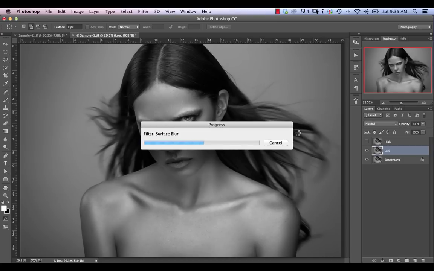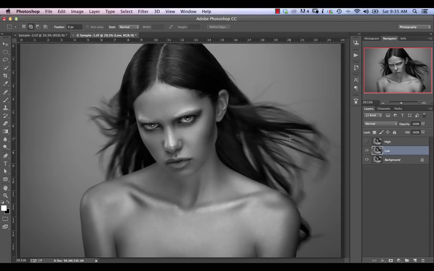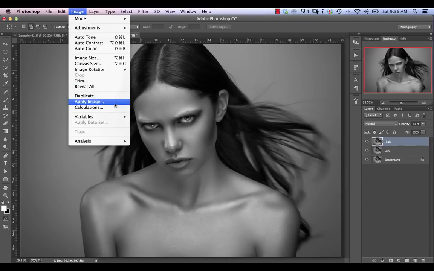Now, if you're doing the surface blur, I highly recommend you do it at the output stage. Maybe if you're using 16-bit, create an 8-bit output image and then sharpen on that, because with 16-bit, surface blur is just painfully slow. So try to avoid it on a 16-bit image. So now we have our blurred base layer, and we're going to select our high layer. We're going to turn it on and go into Image, Apply Image.